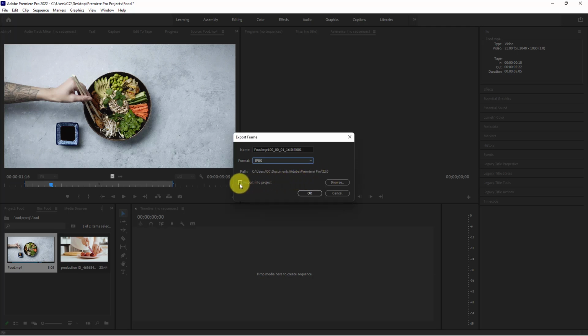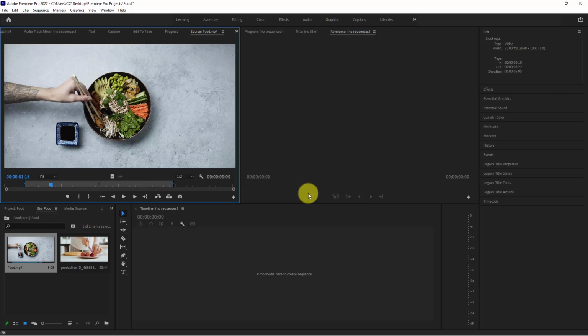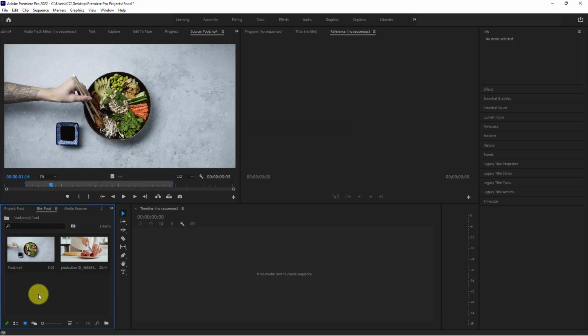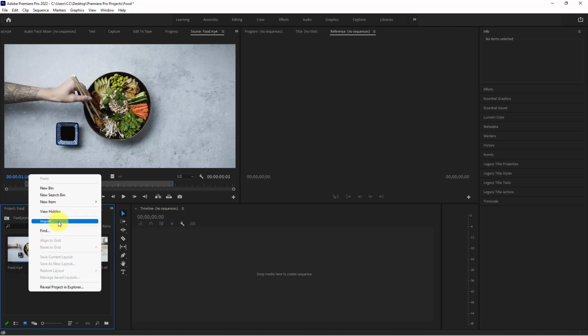Now I choose this option which is import into project, which means this will be added inside my project because I have the project settings. So I choose OK now. So that will be imported in my project.